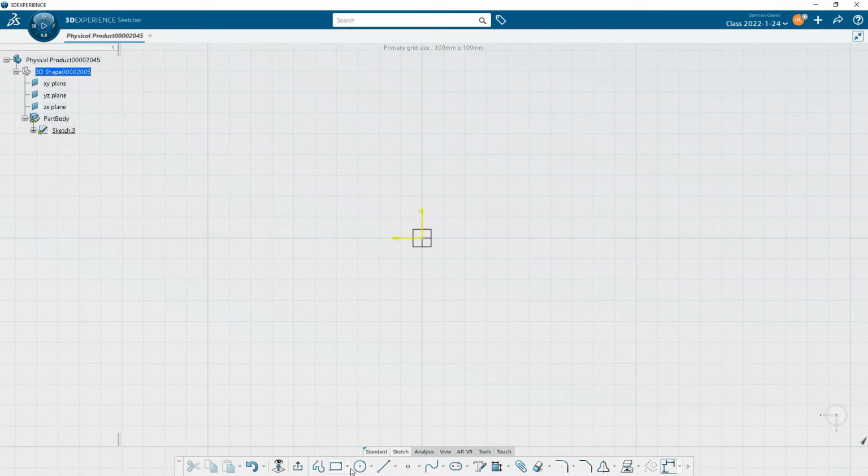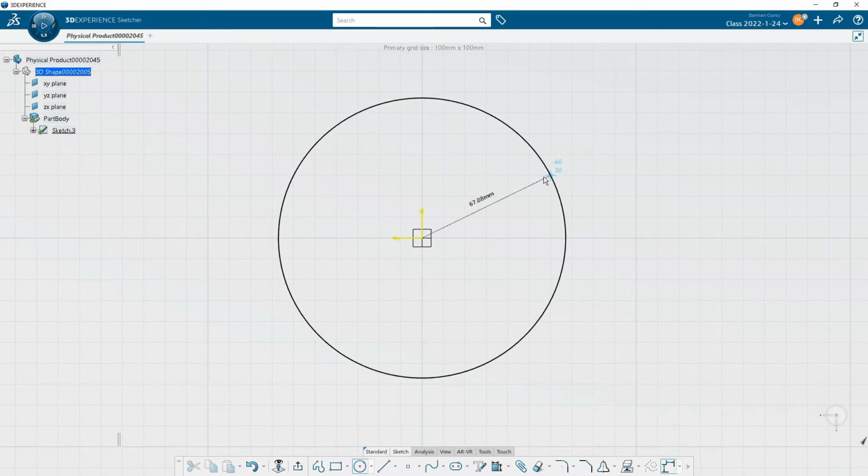I come down here, I pick one of these tools. Here's the circle. I'm going to pick that. I'm going to purposely let it snap right in the center and click and move it out, and then click again. There's my sketch.